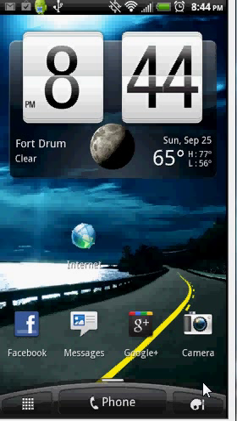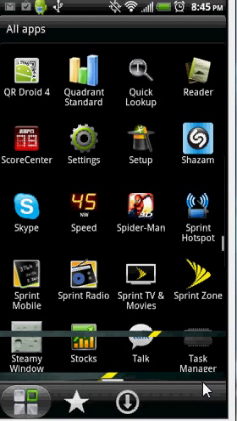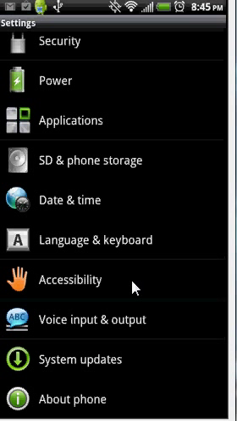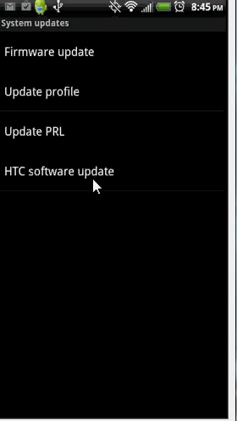I'm going to show you how to update your phone if you haven't done it before. Same concept, even though I have HTC Sense, any phone, just go to your settings. First thing you want to do is pop open your menu, go to your settings, and scroll all the way down to the bottom, and it'll say System Updates. Click on that. To update your Android software is your firmware updates.